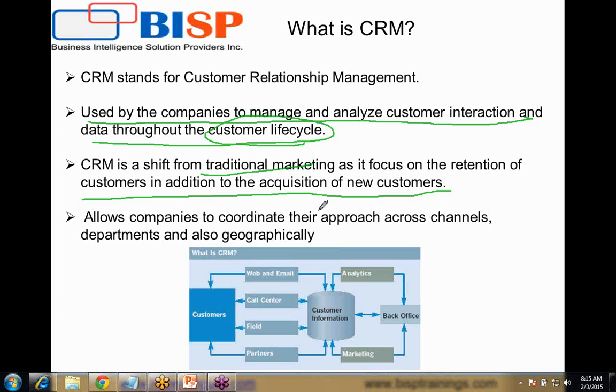But nowadays, CRM is a shift. That's why I have mentioned here, it's a shift from traditional marketing to the current marketing. Because in current marketing, they focus more on the retention of the existing, old customers. They don't want to lose the customer, and at the same time they want to acquire new customers. They want to attract new customers also, because then only will they be able to make more profits, right?